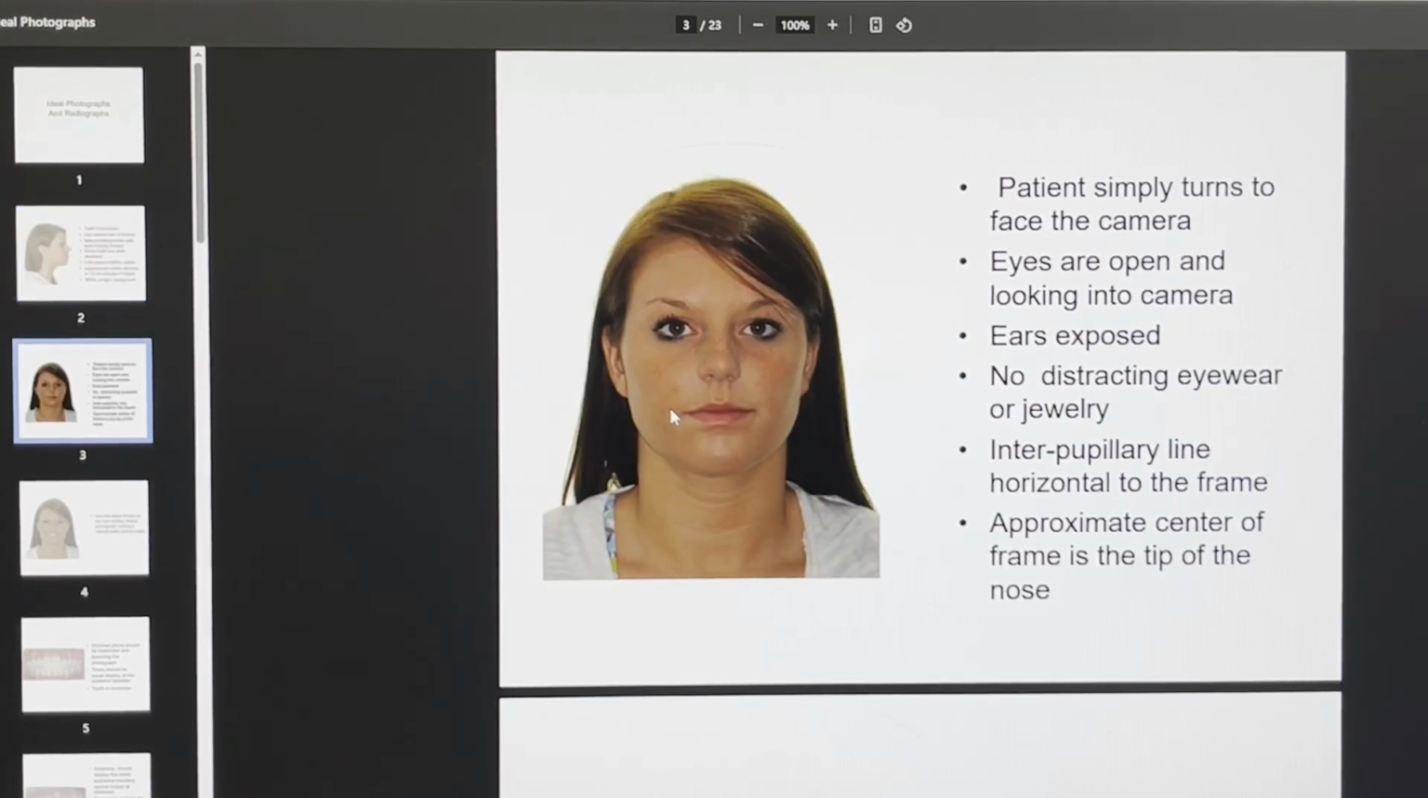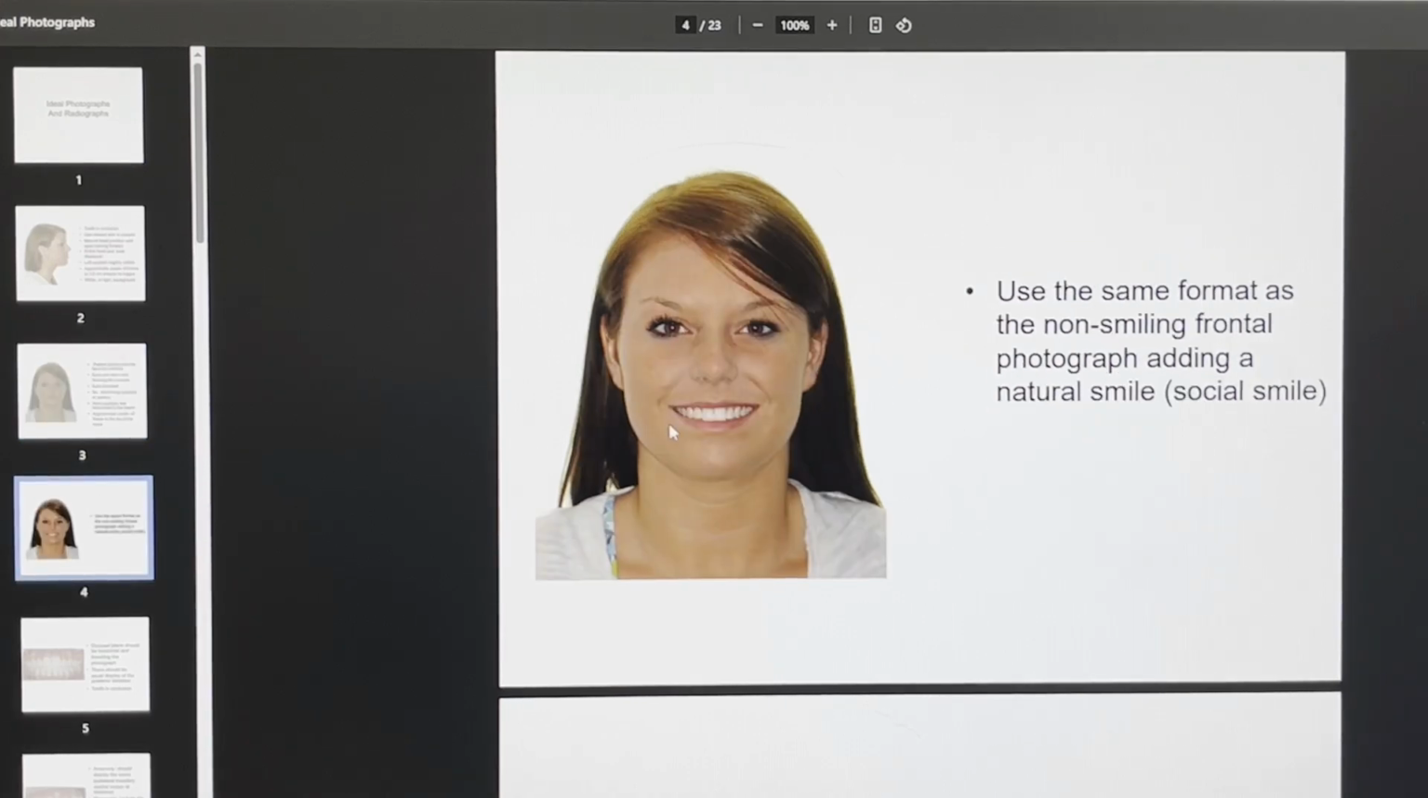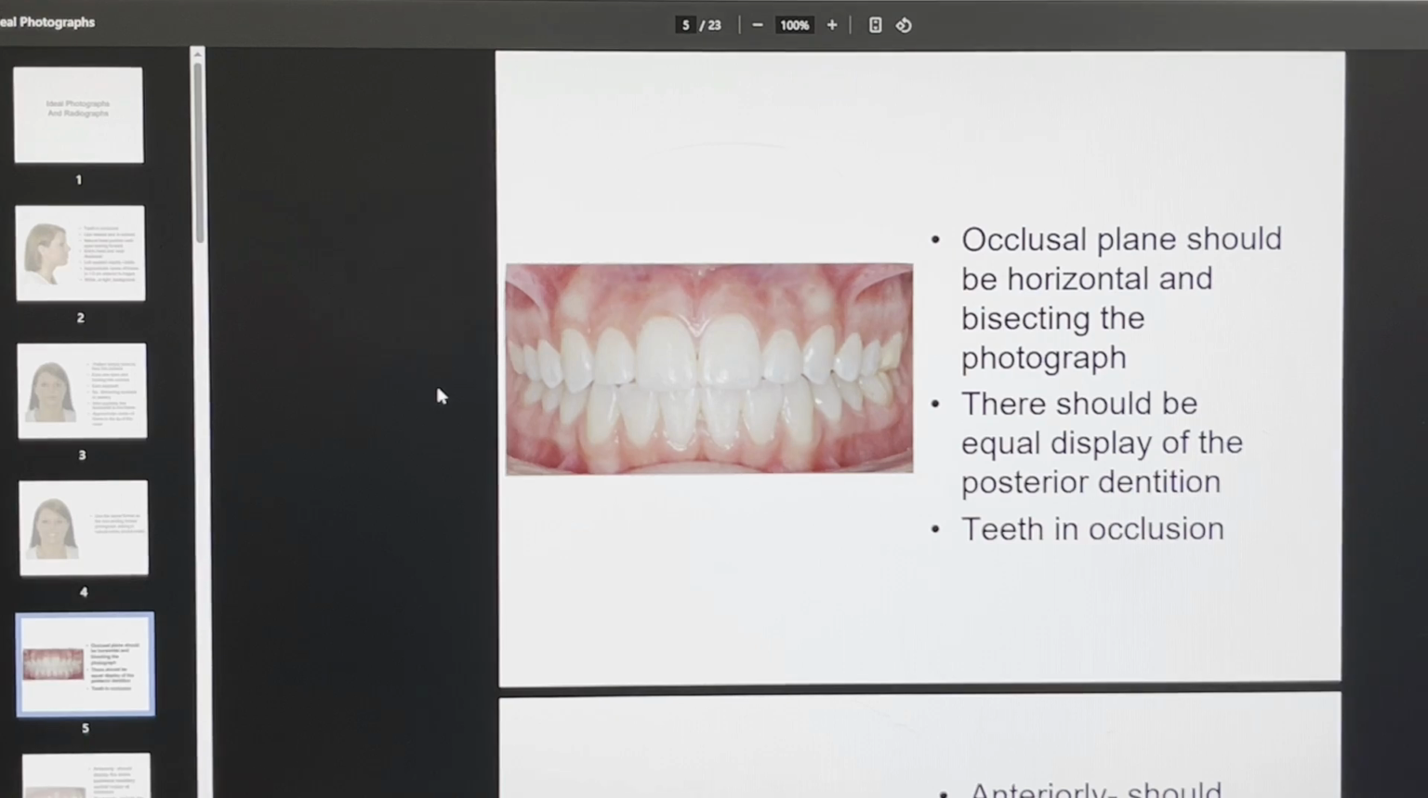The frontal extraoral photo, they just turn and look at the camera. You want the hair behind the ears, no distracting jewelry and eyewear, and for them to just be looking straight at you with their lips together, just normal, no smile. Second, you have them do that same shot, but you have them smile, and then you take a picture.